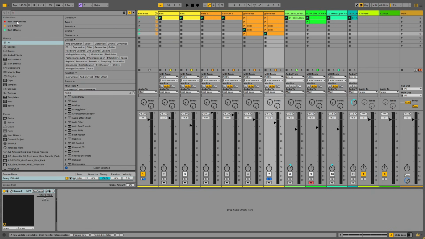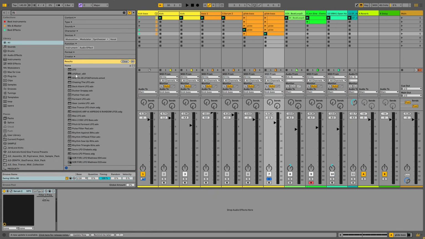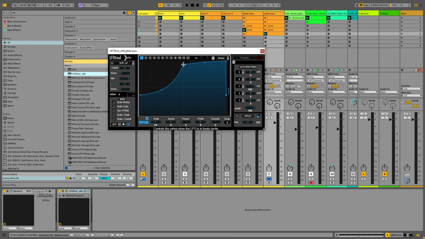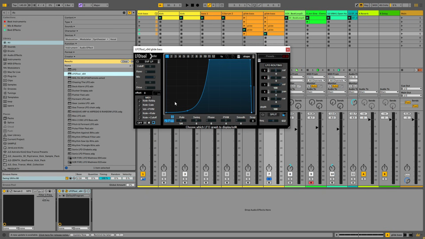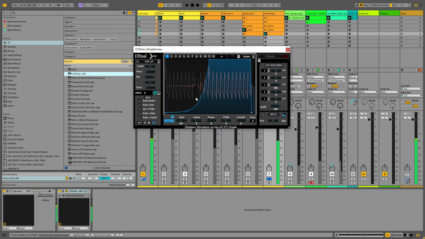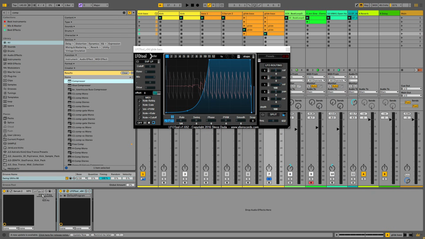So I will add, first of all, LFO tool. I think most of you have it. So here, let's just choose, especially in the middle, like so, and I will bend it like that. And here, remember that we need to move it slightly in this place. So now we are avoiding any clicks. So okay, now we have something like that. Nothing fancy for now, but anyway, I will also add a compressor here.